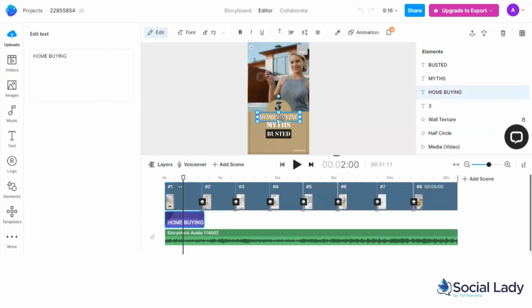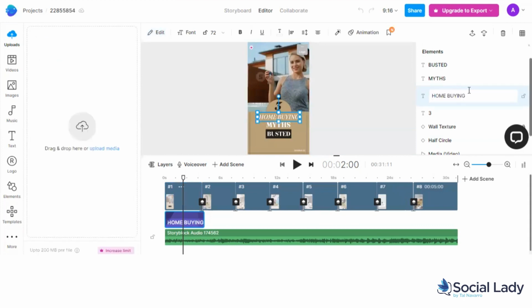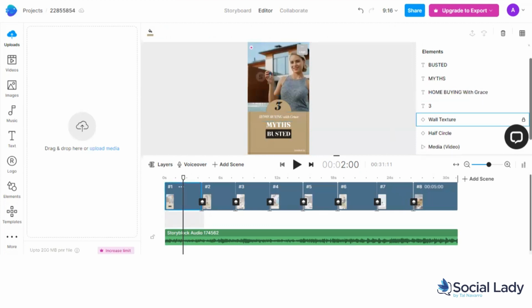Let me show you how you can do it. Here it's written home buying. If you want to change the text, you just come here and you type. I would write home buying with grace, just to show you that you can simply change this. So yeah, this is already changed. You can change all the text that you want to change here as well.